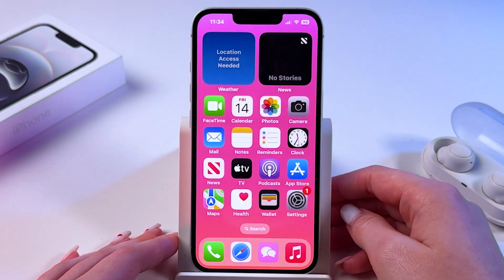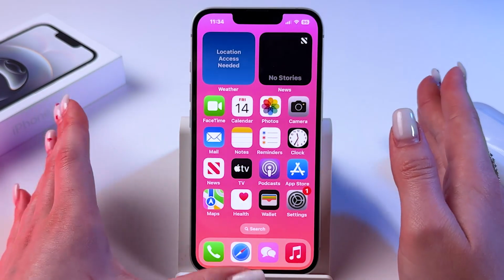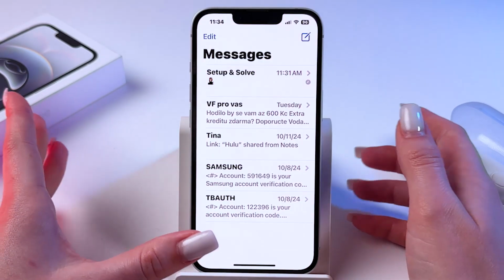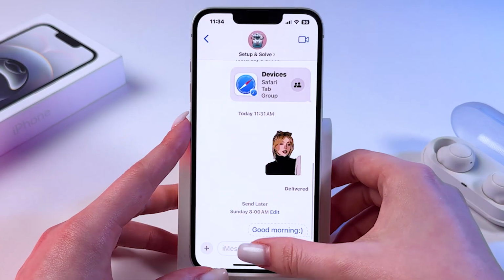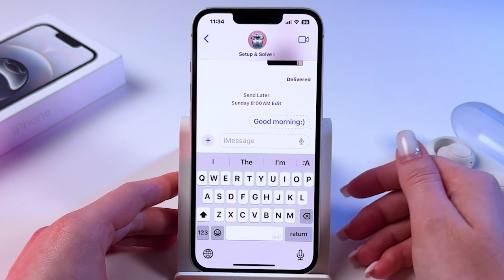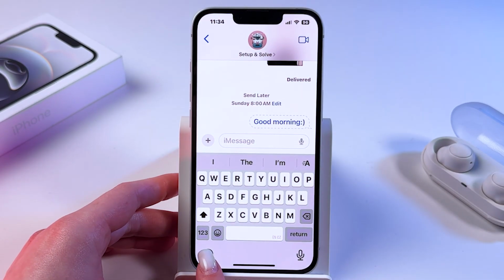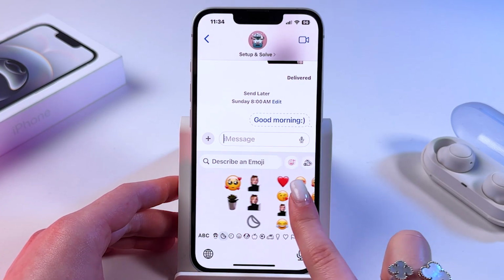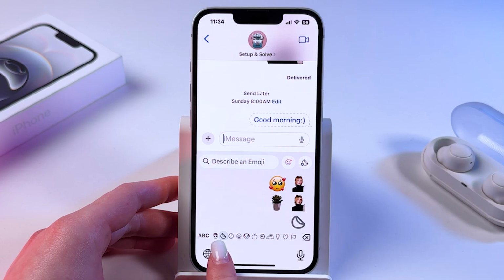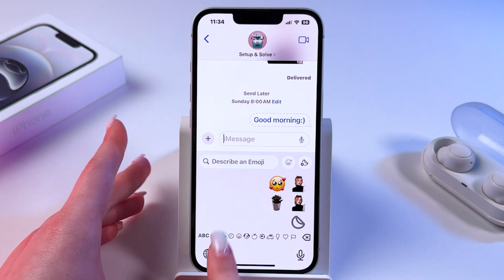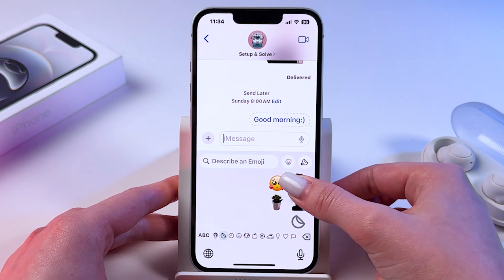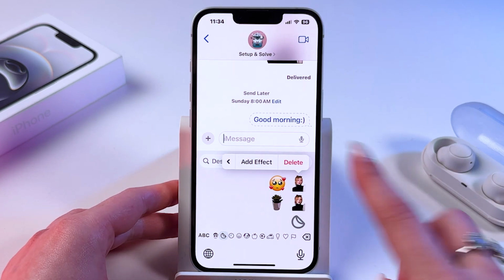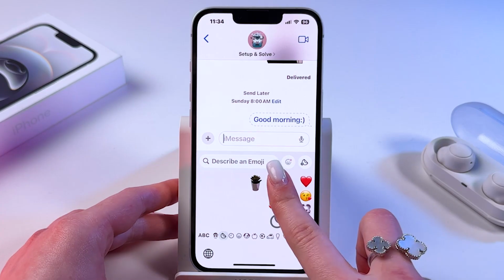Now, to delete the sticker in another way, you can trigger your keyboard. I'm going to do this by going into the Messages app and simply tapping the emoji icon on the bottom, then swipe right to see this list of your stickers. Press and hold the one you want to delete, tap the arrow and choose to delete.